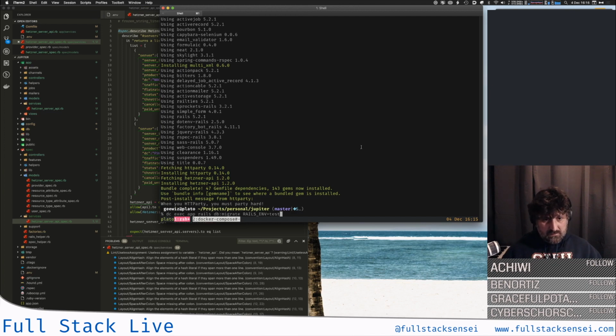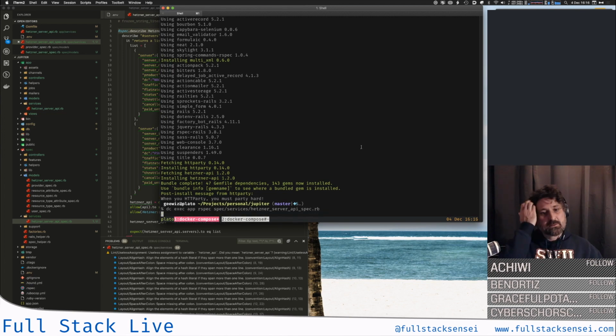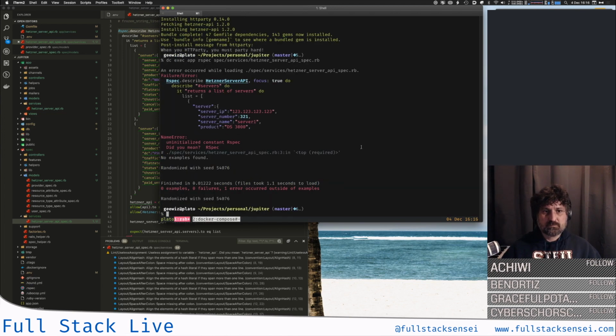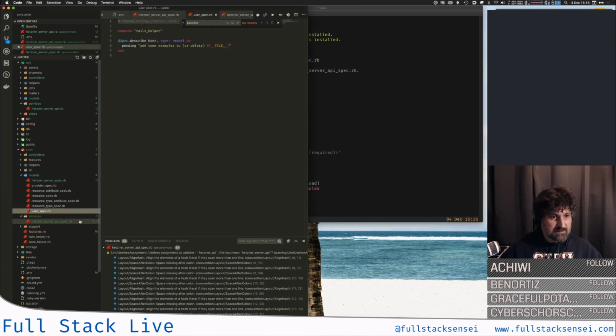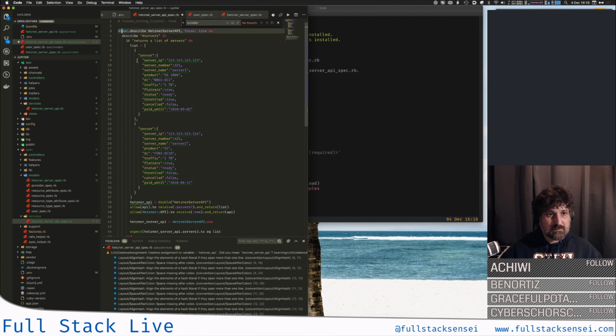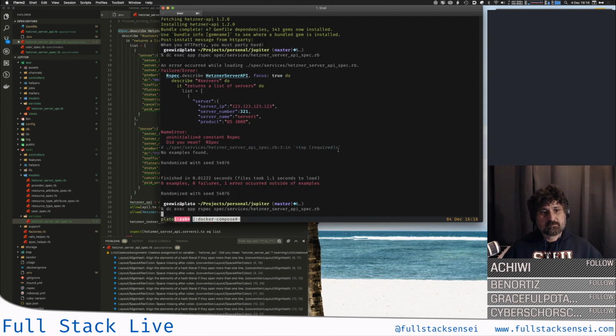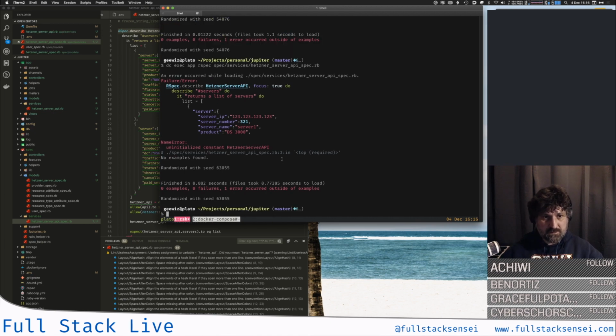Okay, let's see what happens when we run this. Aspect spec, services, let's do server API spec. Let's okay, cut to this. As it already told me. Why is that?